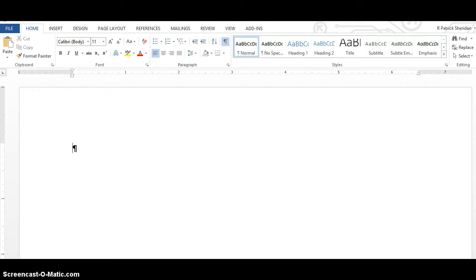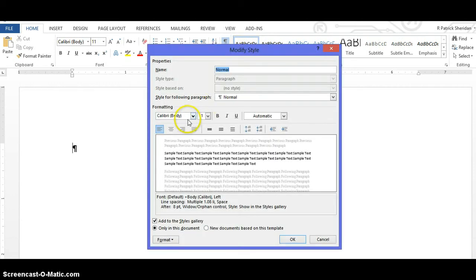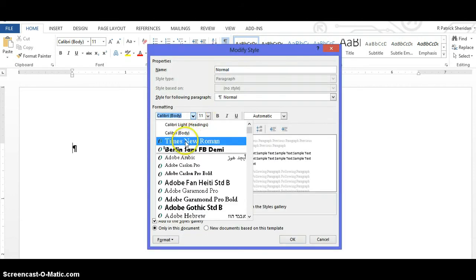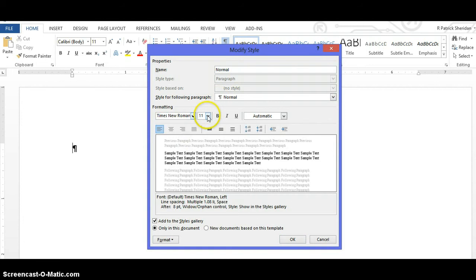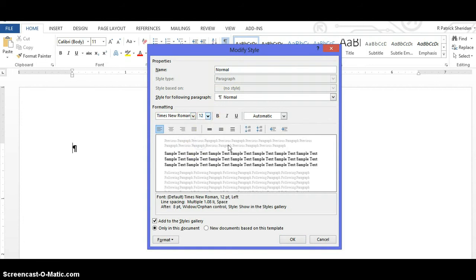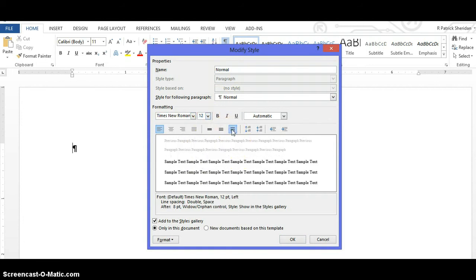The setting of research papers has changed drastically from the old days. So anyway, I've opened up a new page for you. One of the first things we're going to do is modify the style. So I'm on page 71, and if you go up to the normal tab right here and then right click, we're going to modify it. And what we're going to do is change it to Times New Roman. We're going to make it 12 point, and we're going to double space it.